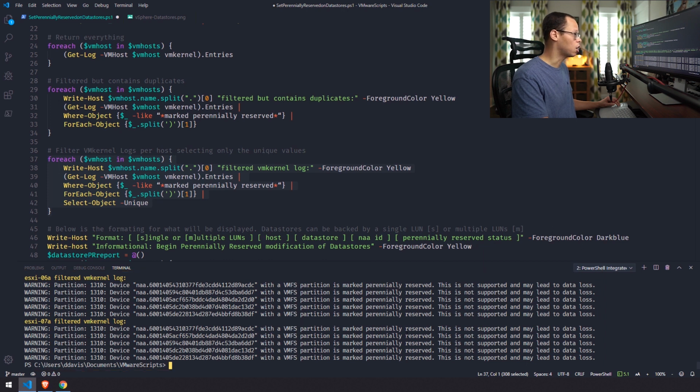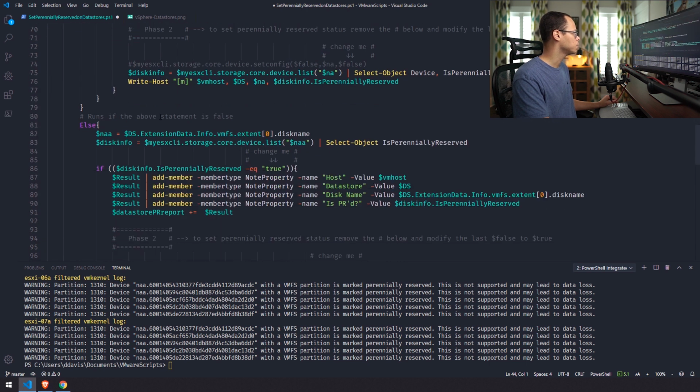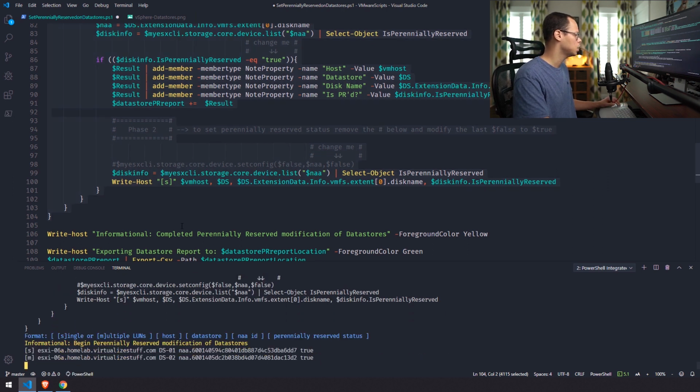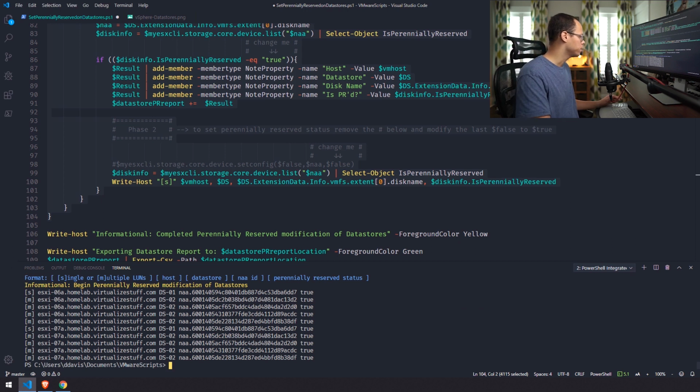So now that we're seeing these in the logs, we can also confirm by highlighting the code below here and pressing F8. And as you can see, this is providing us some pretty good information. The format is we have S for single LUN and M for multiple LUNs. We have our ESXi hosts, we have our data stores here, and then we have the NAA IDs for those LUNs. And then we can see the status of the perennial reserved. So for example, ESXi 06 has a single LUN associated with data store 01 and data store 2 has multiple LUNs. You can see the four LUNs associated with data store 2.